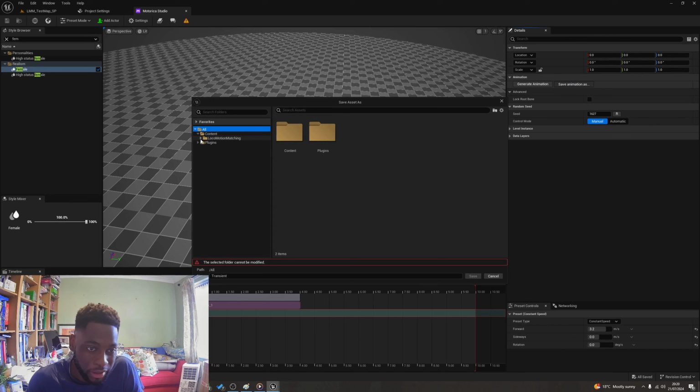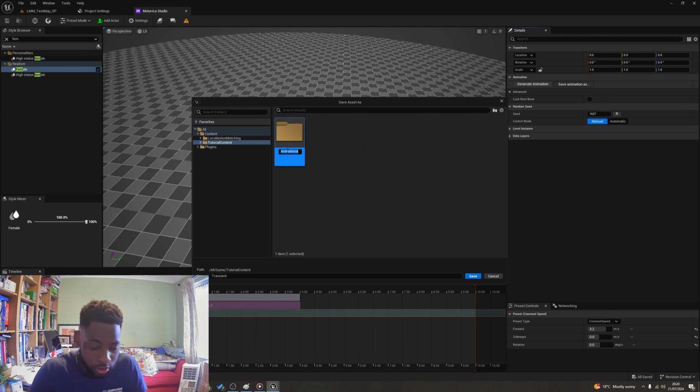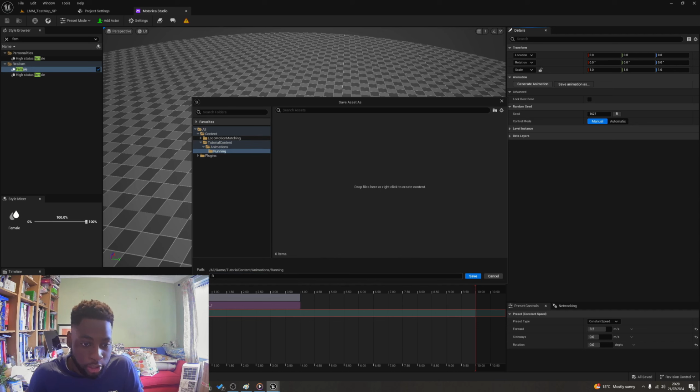Do we do a separate folder here? Yeah, why not. Tutorial, I can't type, content. And we will create a new folder, animations. Go into this, say running. So these are where we're going to place all our animations. What I like to do at this point is, okay, so let's save this as run forward. Just a simple name.